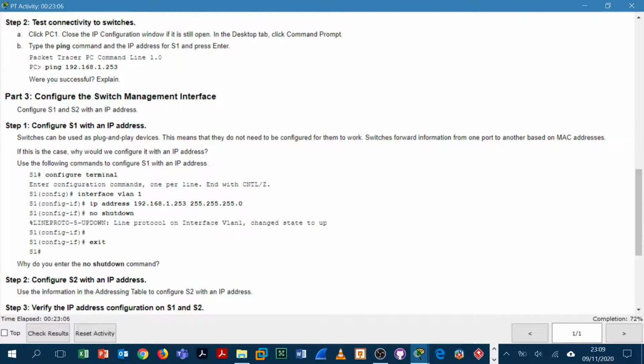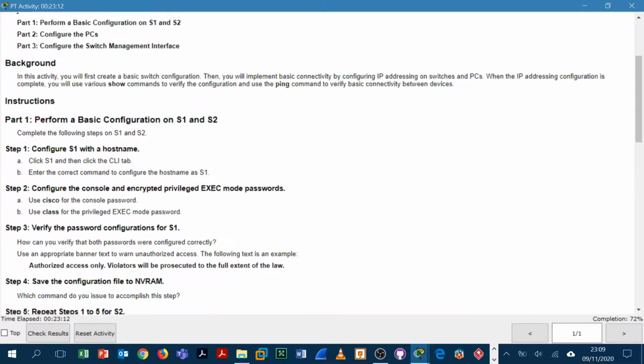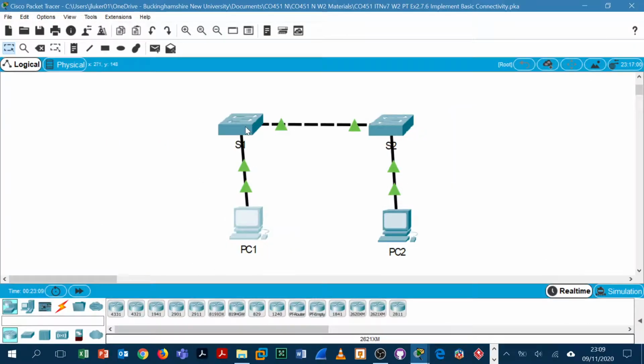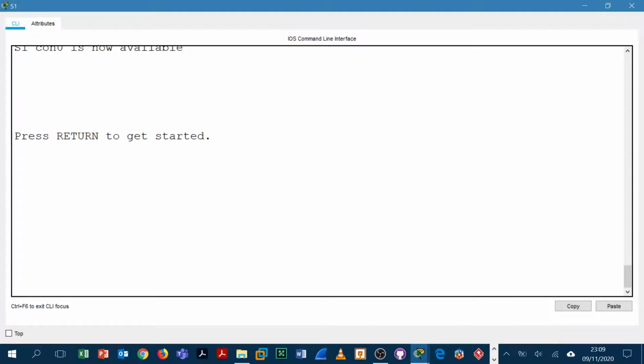So let's do that. We also need to do the same for S2 as well. And S2's address is 192.168.1.254. Okay, so again, same subnet mask. So let's configure these ones. This is a management interface we're going to put onto this device.